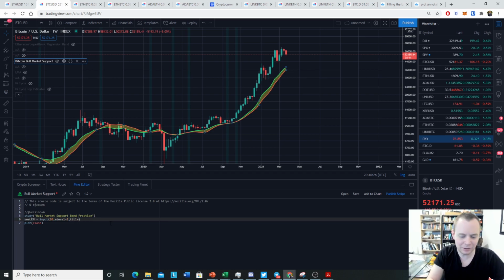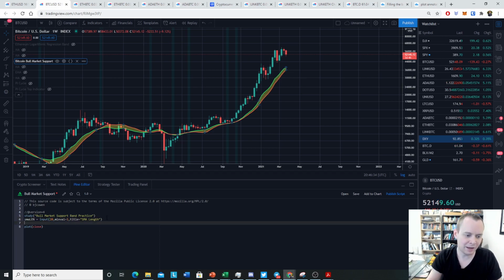We'll say title equals SMA length. That's all we'll do. And then we also want to create our exponential moving average. So we'll just copy that and paste it, Control-C, Control-V. I'm sure most people know what that is. EMA length 21. And then we'll call this the EMA length.